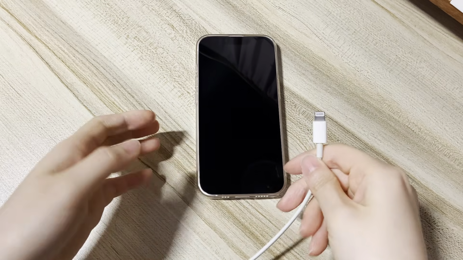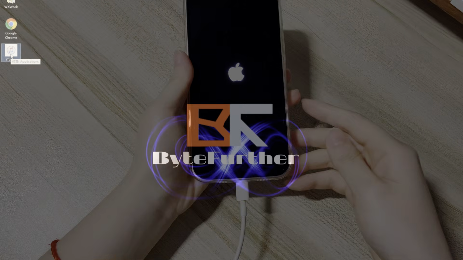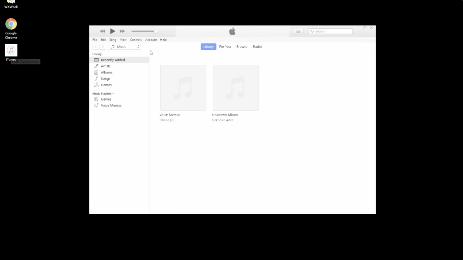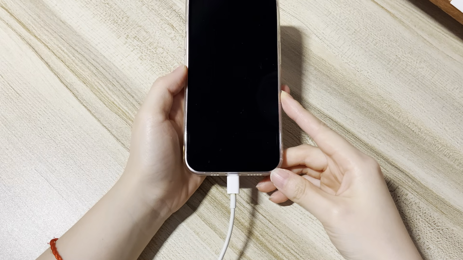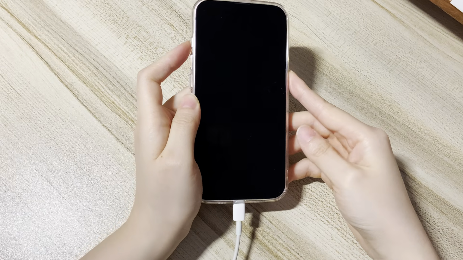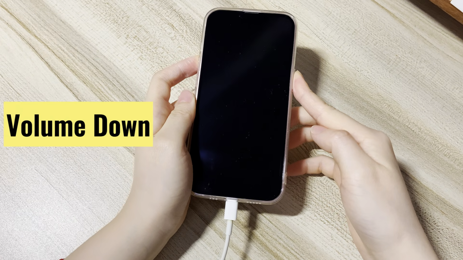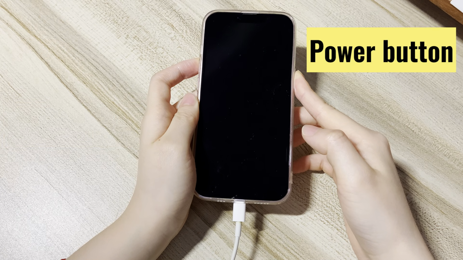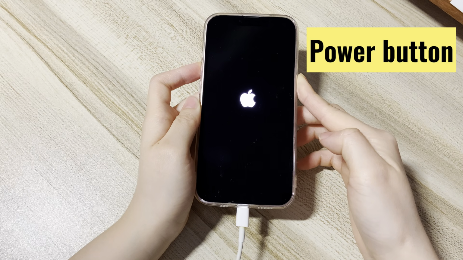Connect the USB cable to your iPhone 11 and plug the other end of the USB into the computer. Double-click iTunes or Finder to open it up. Next, grab your iPhone 11 and press some button combinations to go into recovery mode. Quickly press the volume up button then release. Quickly press the volume down button then release. Press the power button and keep holding it for a few seconds. Keep holding the power button even when you see the Apple logo screen.